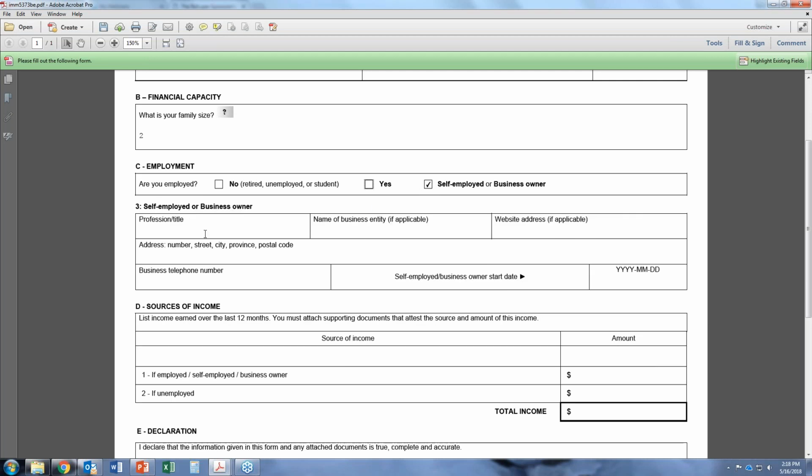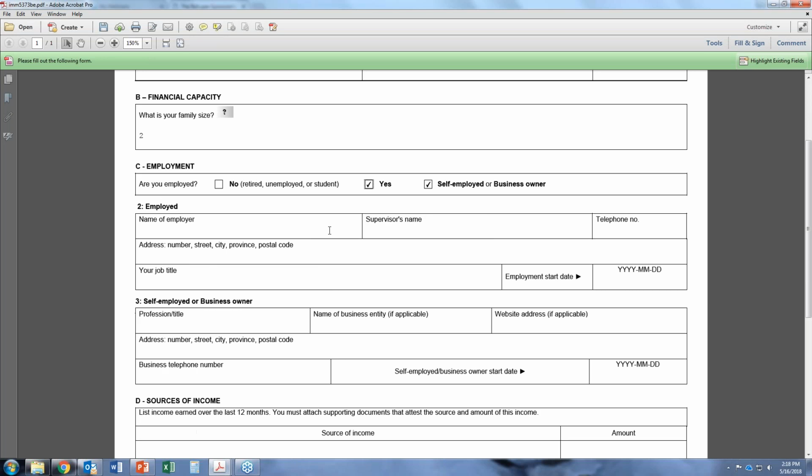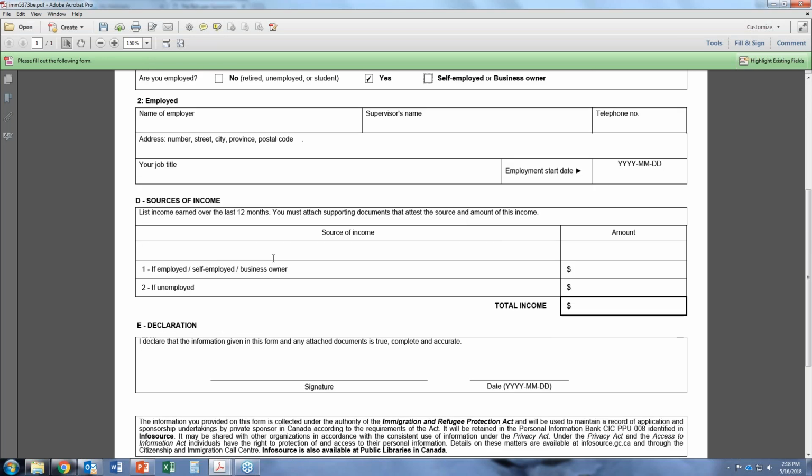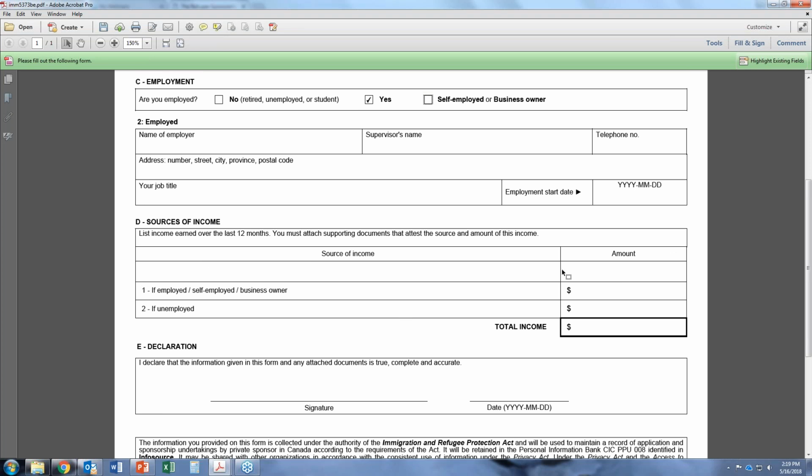So if you tick self-employed, it will look different to if you tick employed. And then the other major change that has happened on this form is that you're only required to list your gross annual income when it comes to sources of income, not the net. You have to list gross annual income, and the section regarding previous employer has also been removed.